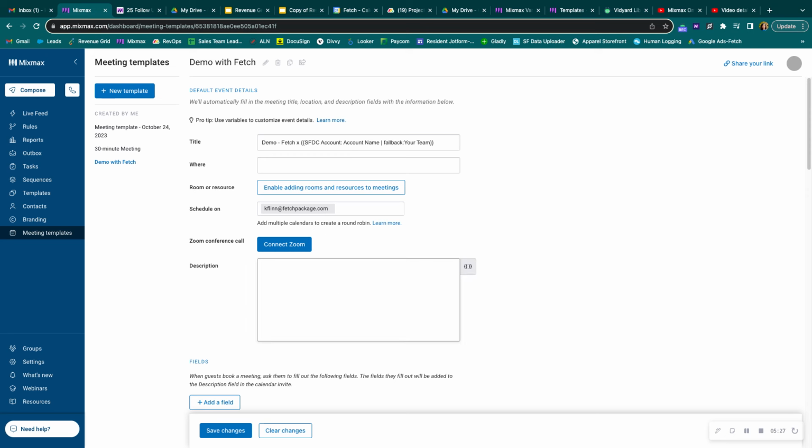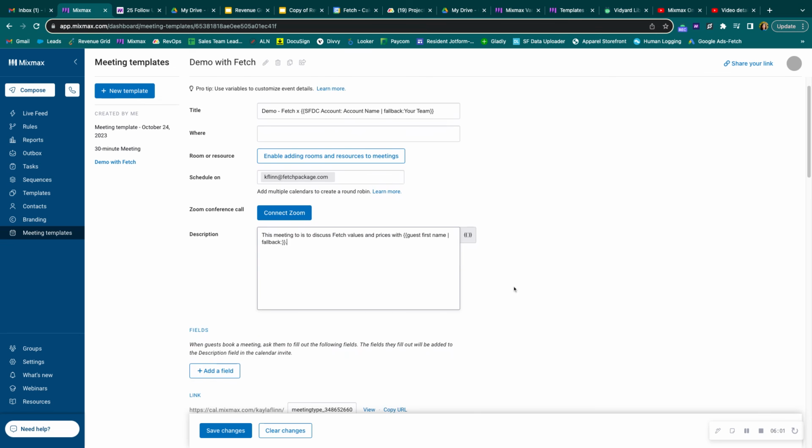Of course, for the template, you can add a description, and you can add variables with this one as well. So anything you'd like in there.